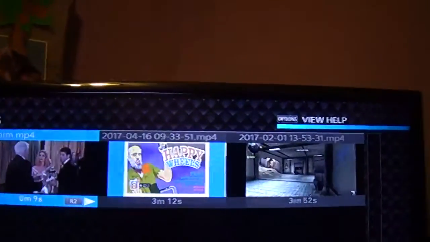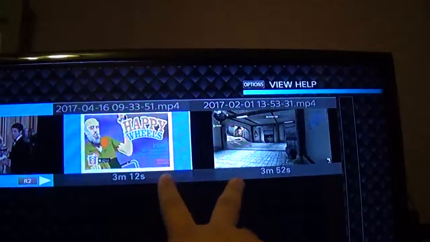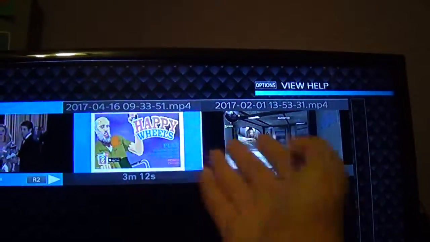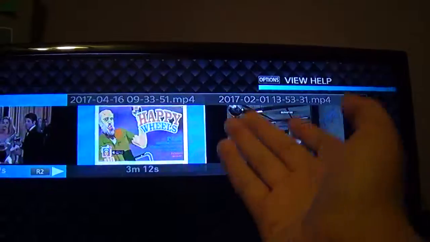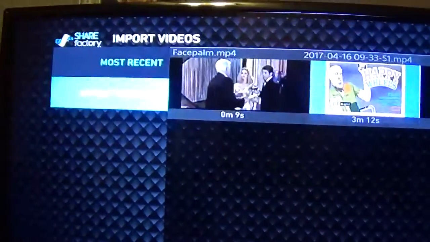Oh, spooky sounds. And as you can see, I already have some stuff. These two were videos that I imported from PC. As you can see, Happy Wheels, and this is Counter-Strike when I was playing with my other friend. So what you're going to want to do is go to, again, import from USB.